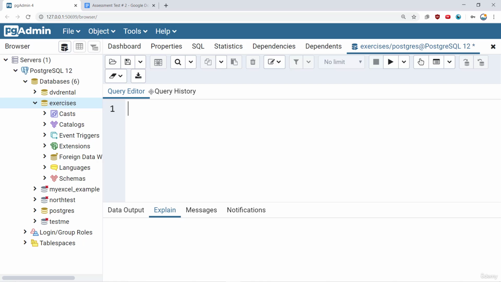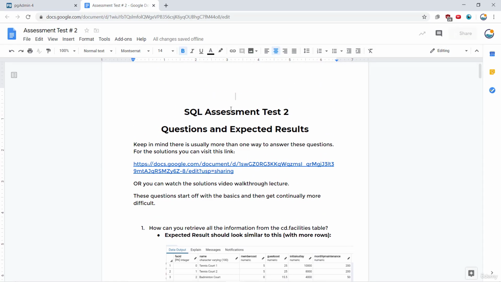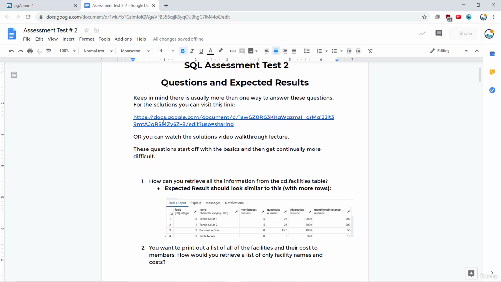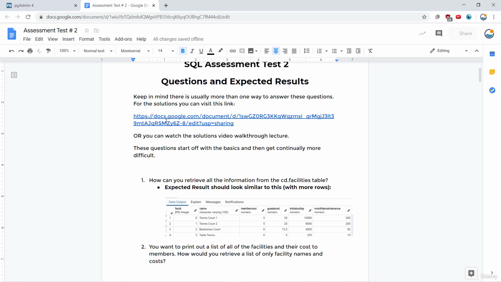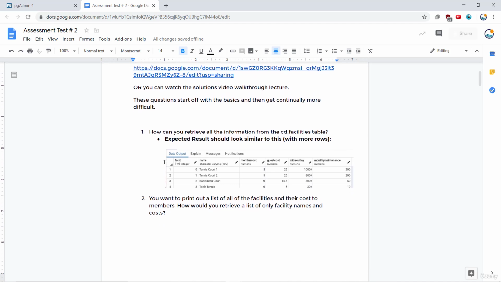Alright, here I am in pgAdmin. And I also have the assessment test opened up, SQL assessment test number 2, which is questions and expected results. In this, there's a link to the solutions which you can visit, and what we're going to do in this lecture is just code and explain out the solutions. It starts off pretty basic, so we won't do a whole lot of explanation for the first couple of questions, and then we'll start explaining as they get more complex.